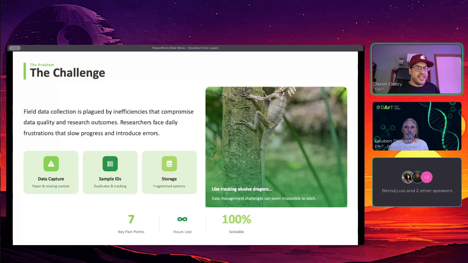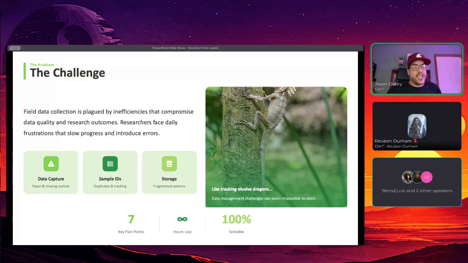And so data fragmentation becomes a big issue. And then you also have version control problems. And so I often dreamed about a centralized application that would take away all these pains of data collection.